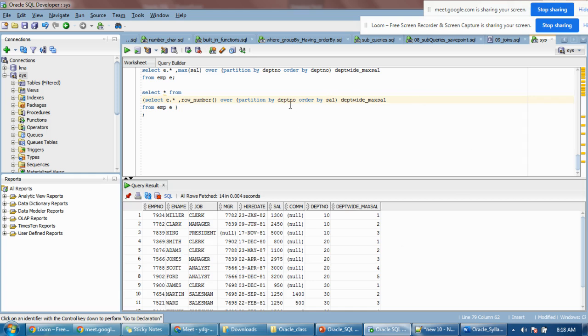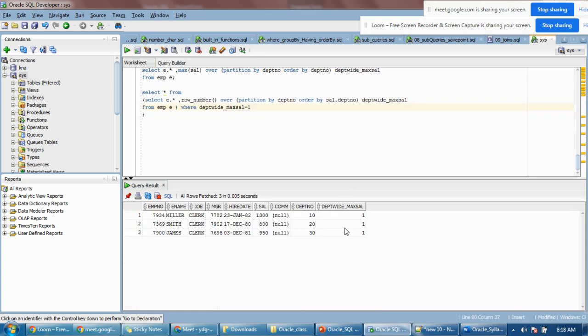Partition by department number, and you can keep this one. Okay, we are selecting all the things, right? Where, for this one, you can give the department-wise salaries, where department-wise salary equals 1. That means you will get only the highest values. No need to display this one; if you want, you can select just these columns only. So department-wise, who is getting the highest salaries, you can get that.